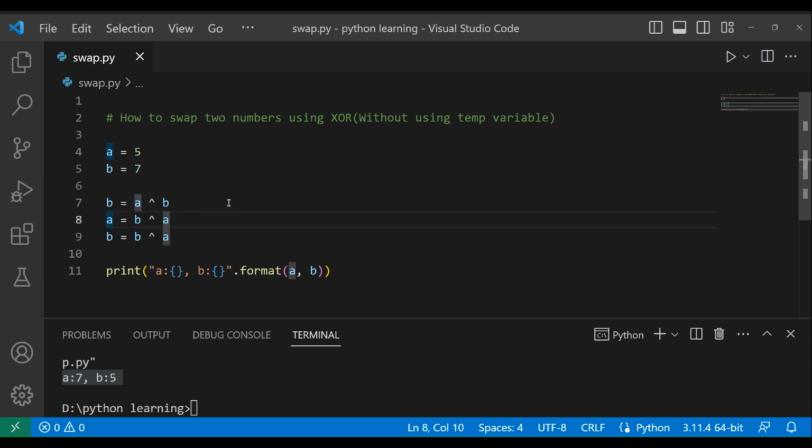Now how is it working? Please see my earlier video about bit manipulation, algorithmic problem solving techniques in Python. There I have explained all the properties of XOR. So what we are doing here, basically, let's consider binary. Binary of 5 is 0 1 0 1. Binary of 7 is 0 1 1 1. Here we are doing XOR of these two binary numbers.